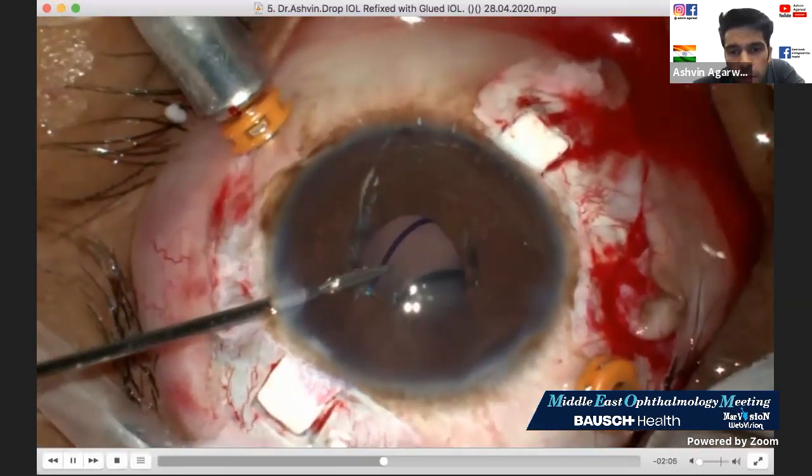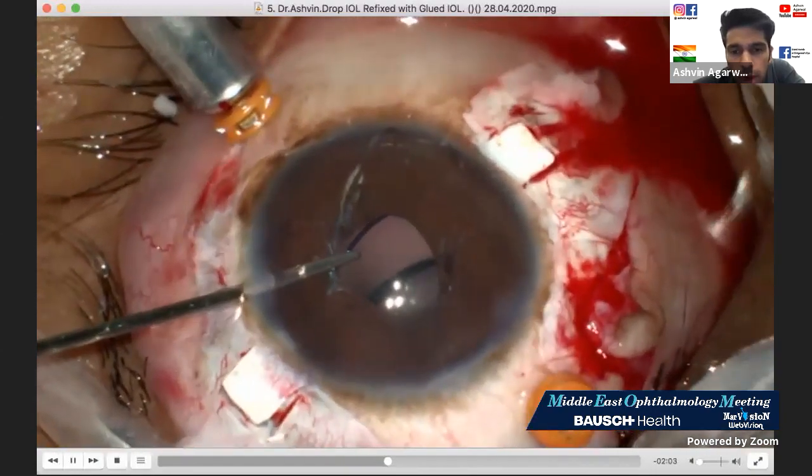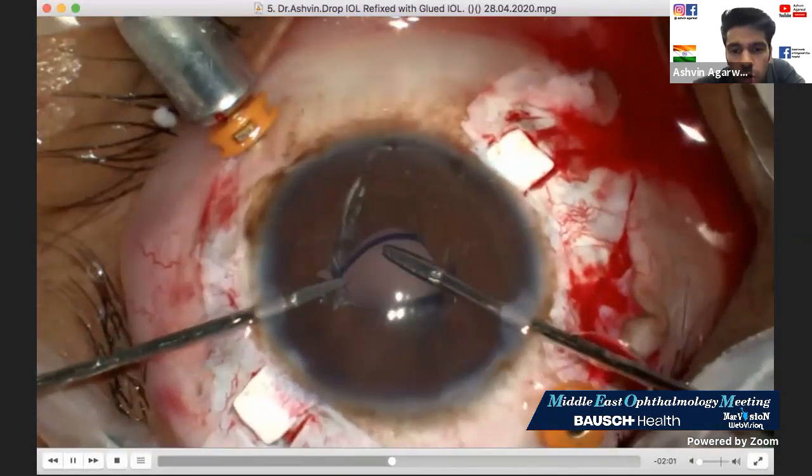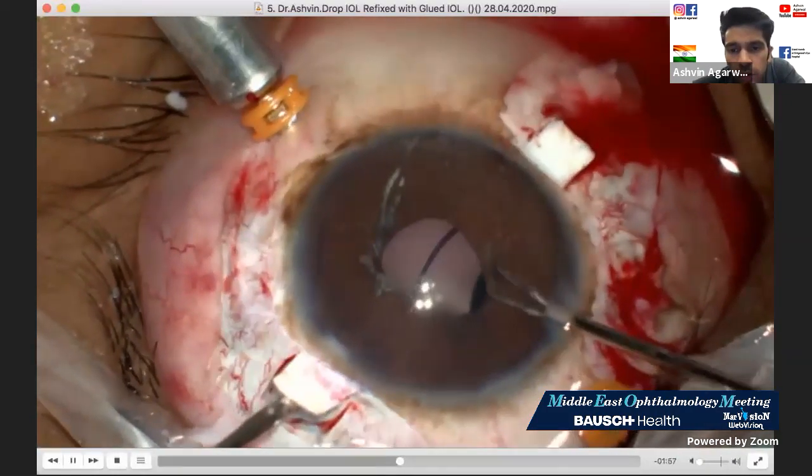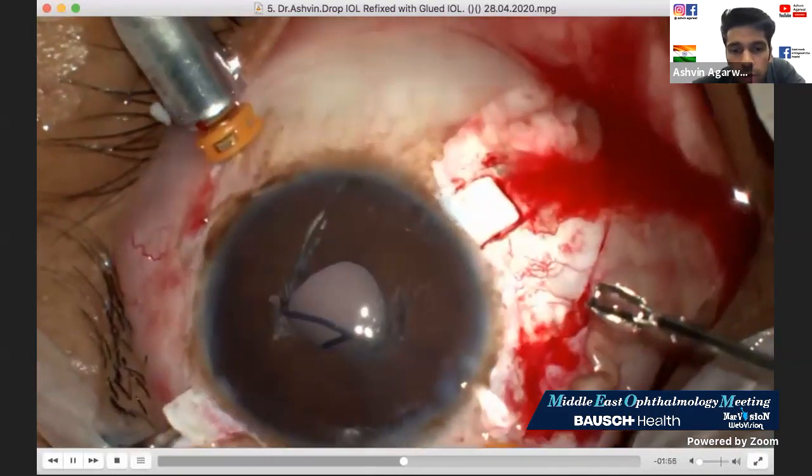Once I have that haptic in my pupillary zone, I'm not even going to extend or remove this IOL, because it's looking like a great IOL. The intraocular lens looks good. It's just that it has gone back.